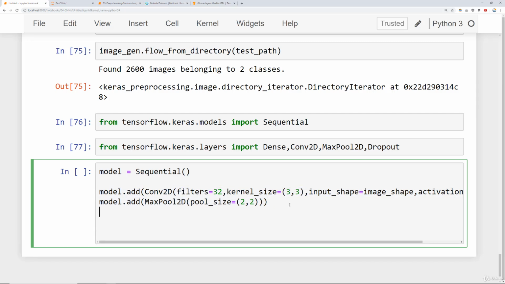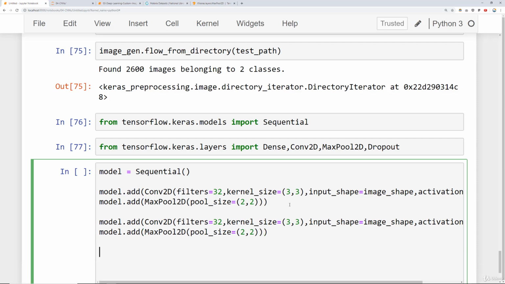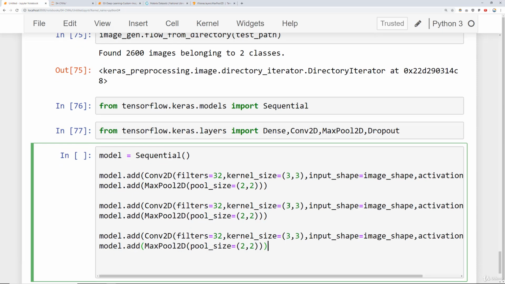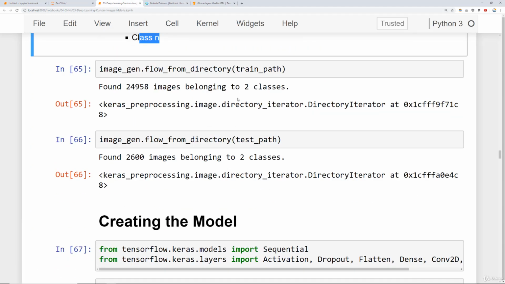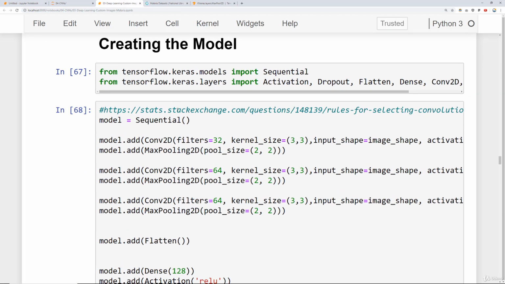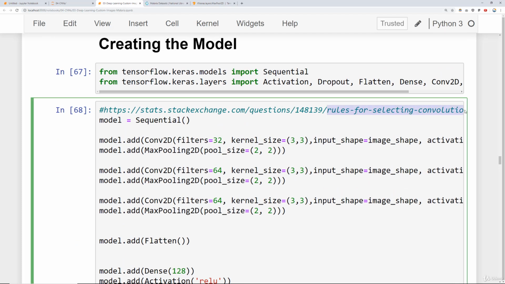The larger the image sizes and the more complex of a task you're dealing with, the more convolutional layers you should probably have. And there's a link for you in the notebook. So if you check out our deep learning notebook and scroll down, there's a link here to a really nice explanatory post on different rules for selecting the number of neurons and number of filters in convolutional layers. So definitely check out that explanatory post.